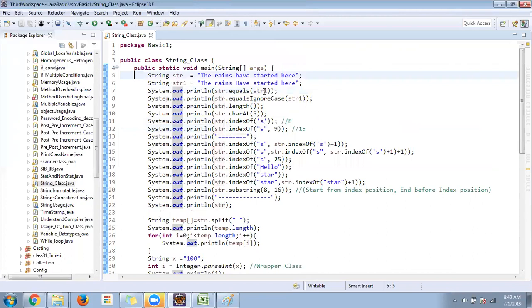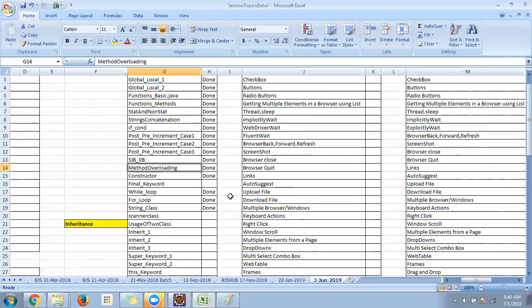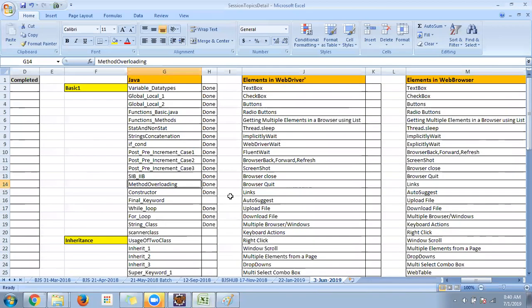Murli, can you please forward that topic detail Excel? Sorry? That Java file, yeah, this one. Can you please forward this file? Yeah, that's right. Today I will forward this entire file to everyone.